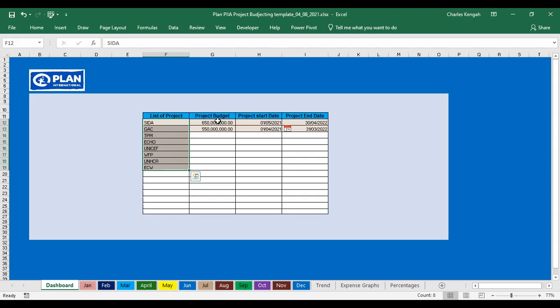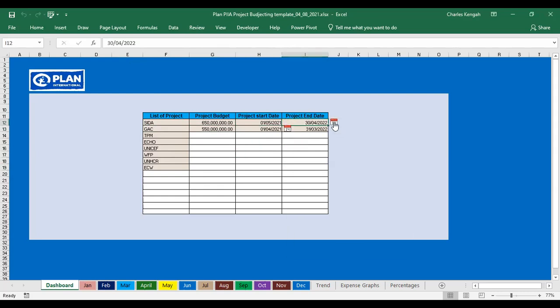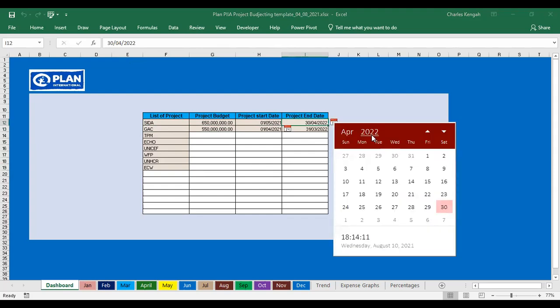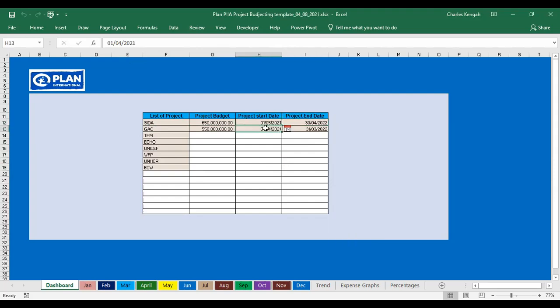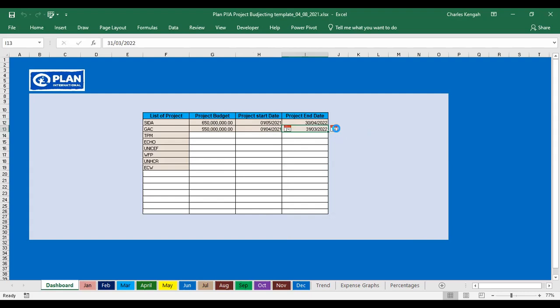For instance, you find a project like SIDA, the Swedish International Development Agency Corporation. Maybe they have a budget of 650 million. Maybe GAC have a budget of 550 million. You have the start date of the project, which is normally the 1st of May, and then the end date is the 30th of April 2022. It starts on the 1st of May 2021. As well as this other project, the GAC project, has a budget of 550 million. It starts on the 1st of April 2021 to the 31st of March 2022.